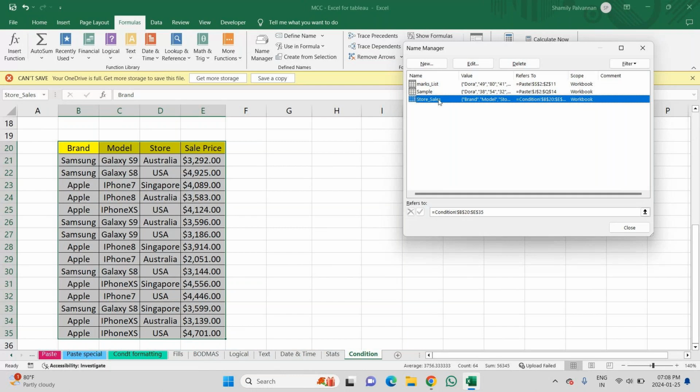Can you see here, instead of sheet 3 it has changed to condition B20. So that is column B20 to E35 with an absolute cell reference I'm having here. Okay, fine. Let me close this.